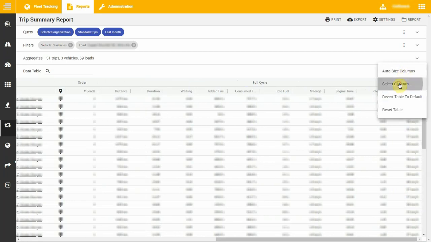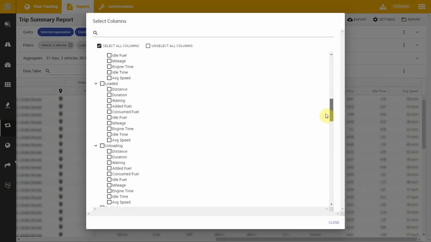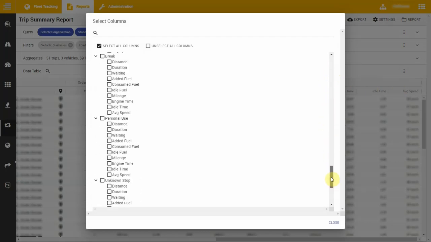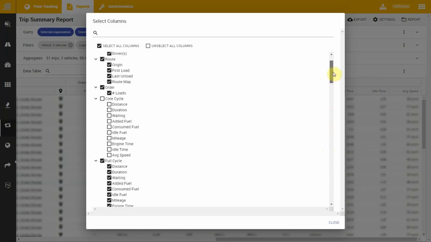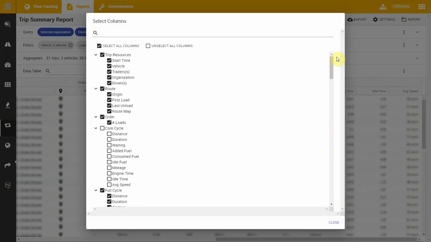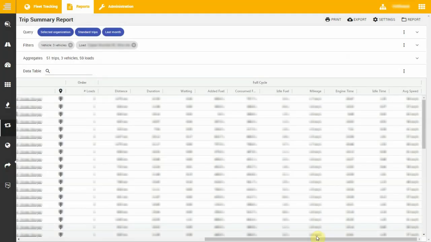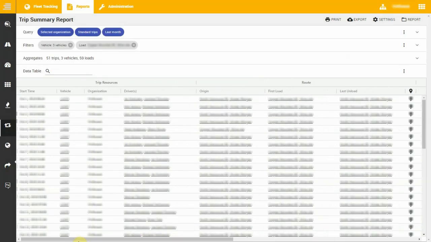But let's select columns. You'll see here all the data that's available to you. We are collecting and segmenting it on a per leg basis, which allows us to provide you this variety of detail. Notice the core and the full cycle options for the trip report. The core cycle includes only driver activities and driving, while the full cycle includes everything. Let's say I'm not interested in seeing the trailers used for these trips. You'll see that the column is no longer displayed.